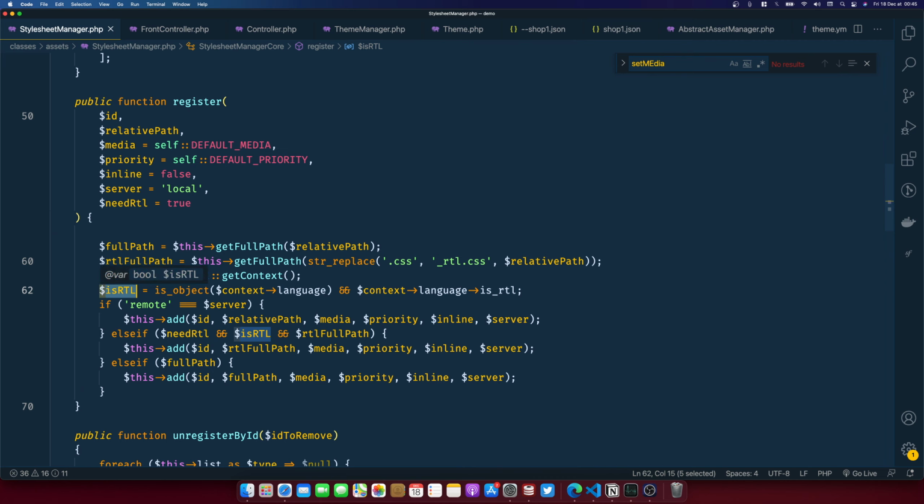Okay, so basically he's trying to load the RTL version of these assets, because look at what he did here. If he needs an RTL and RTL is available, it's true, and the RTL full path is also not null, then he will add it using this add. He will add this asset to the object of assets.